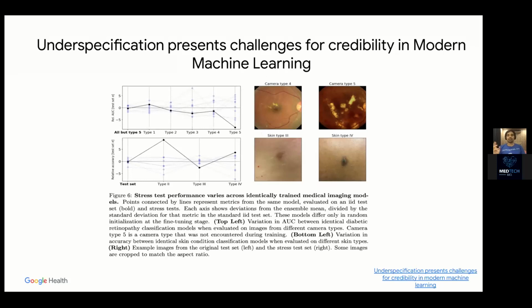You have different camera types as you go across different countries. Like you have some camera types in the UK or the US, and then when you go to India, the quality sometimes goes below certain standards. And so you want your models to be stable when your camera quality degrades a little bit.